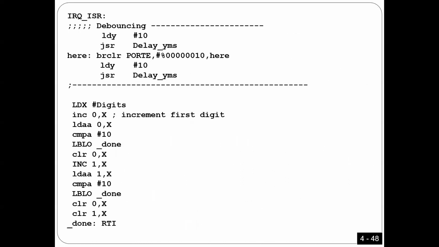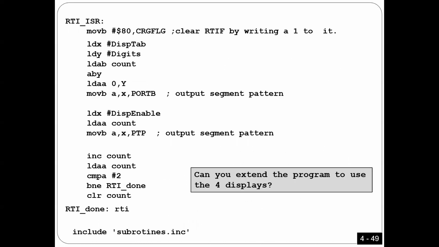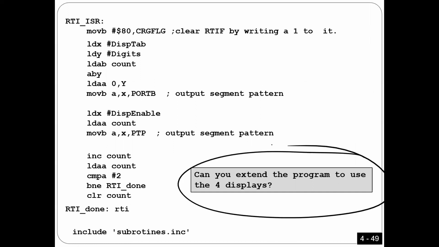That's why I'm asking you here. After I finish, I'm asking you, can you extend this program to use 4 displays? Yes, for sure you can, right? But here I'm going to use 2 displays. Can you extend it to do 4? Yes, you can do 4.